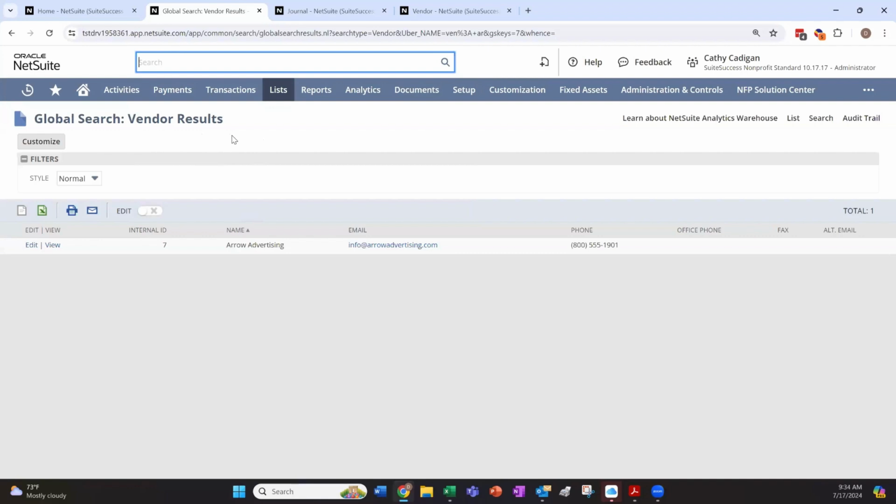Does anybody else have any good tricks for the global search that they use that helps them? We'll just throw that question out. Or any questions on global search?